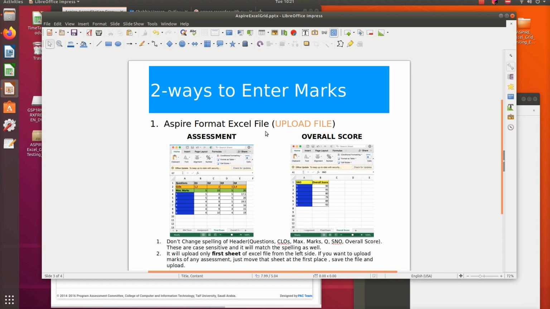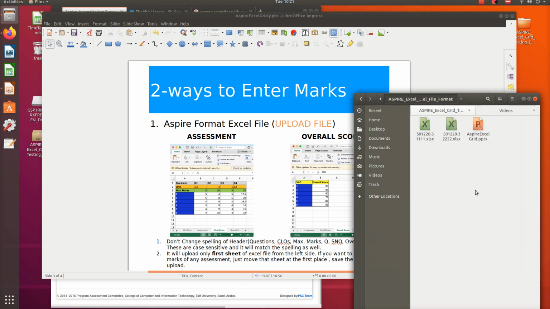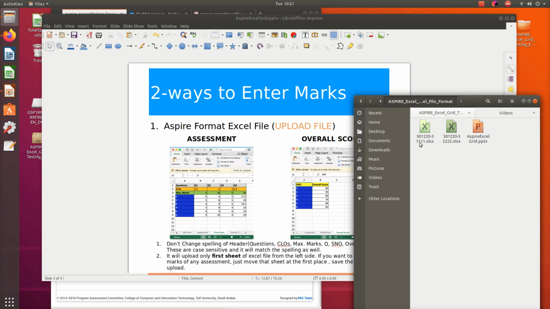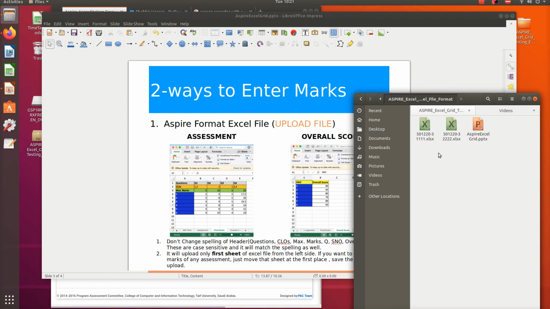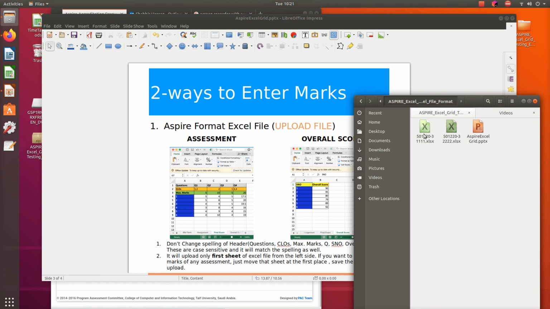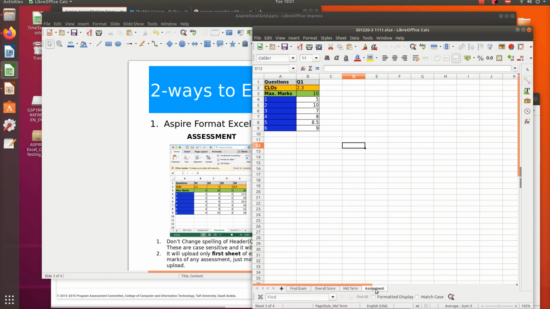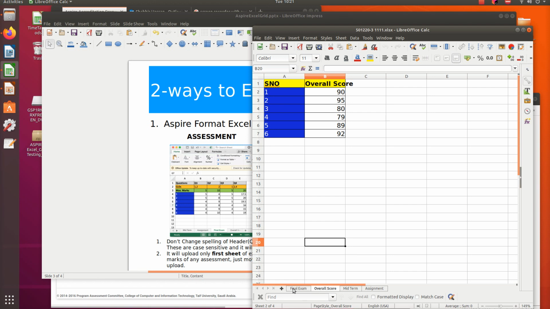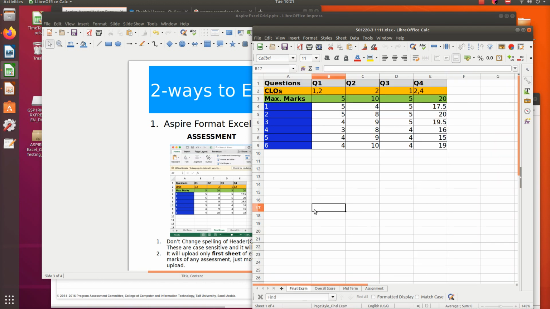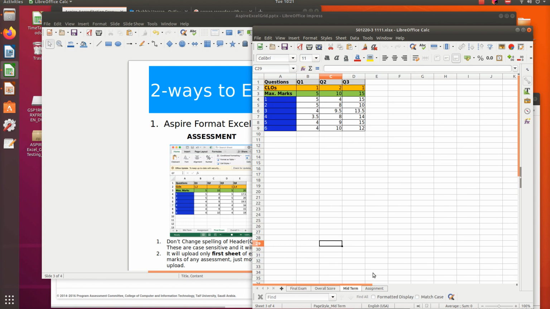Let's see how we will use the Aspire Excel format. I have an example. We have two sections here. I have added 1 and 2, which are different formats. The first one is an Aspire Excel format. I will show you the data here. You can see I have final exams, midterm exams, assignment, and overall score. Let's say I want to upload the midterm exams here.